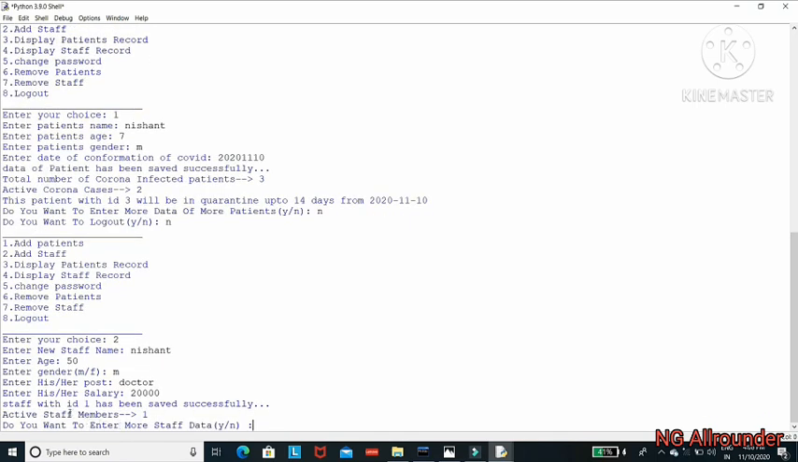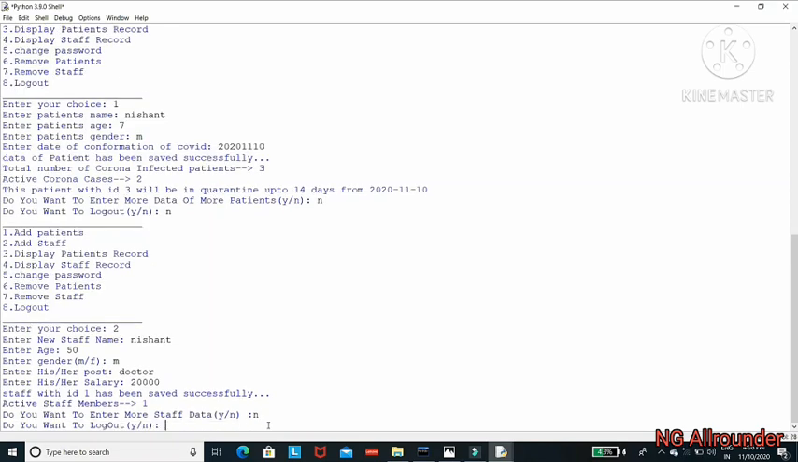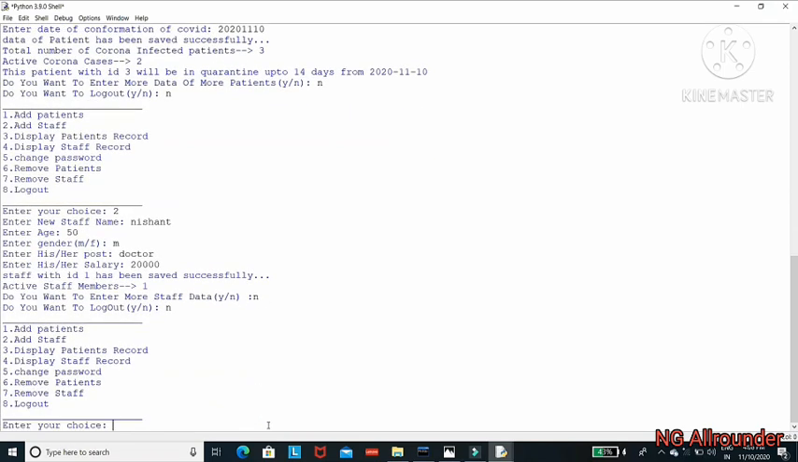Okay, staff with ID 1 has been saved successfully. Active staff members are 1. Active staff members displays that there is only 1 member who is working for the sake of corona patients. Do you want to enter more staff data? No, we don't want to do that. Do you want to log out? No, we don't want to do that.